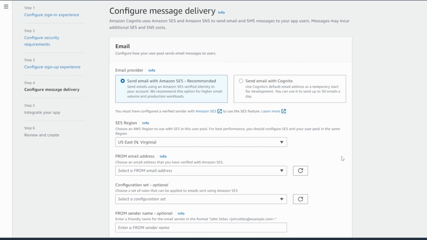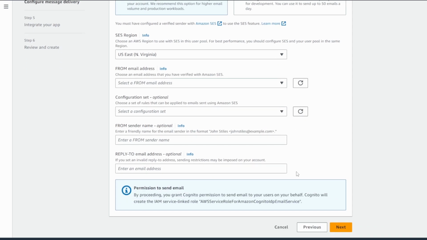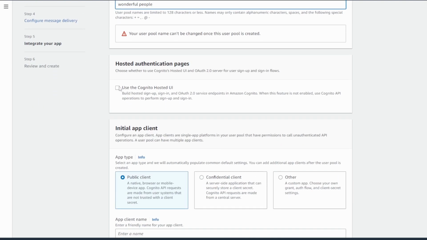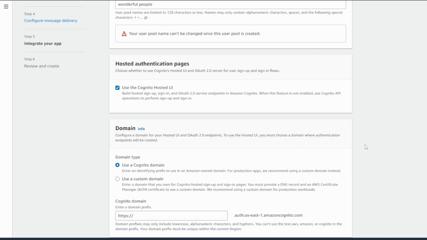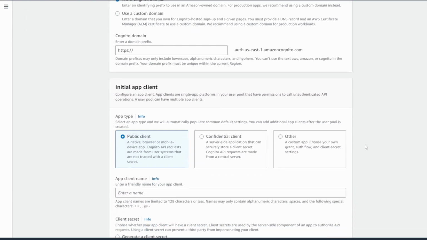Then we're going to use SES as our email provider. You'll need to make sure that you have a whitelisted from address selected here. We're not going to choose any configuration set or any of the other optional defaults. Give your user pool a name. For this we're going to use the Cognito hosted UI.